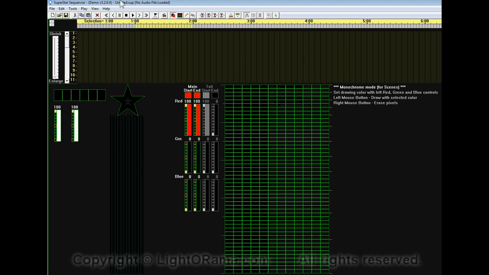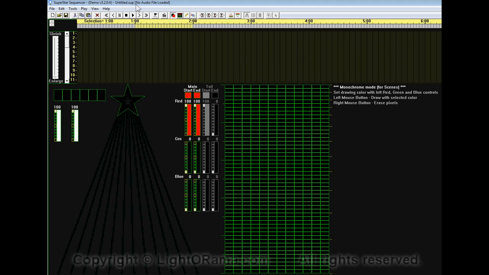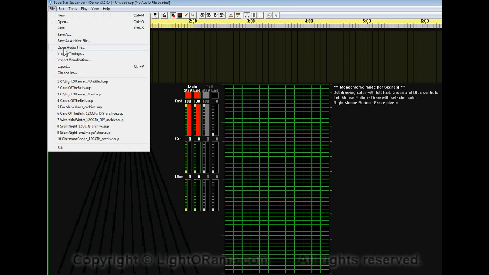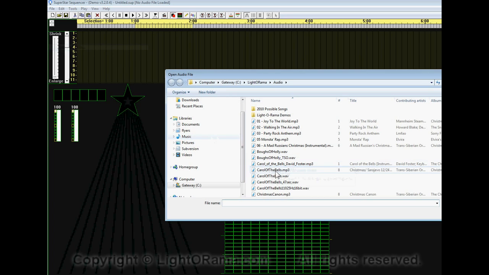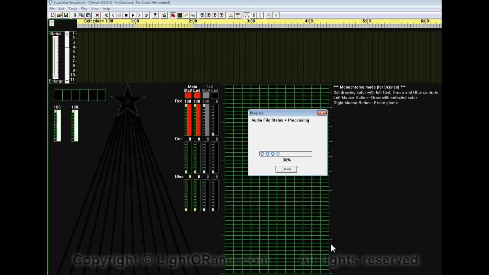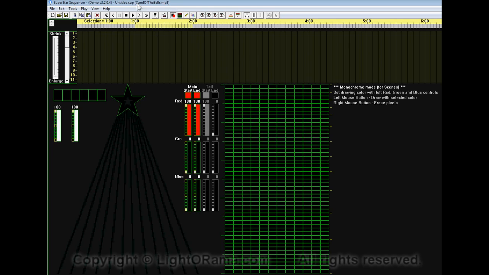Next, you'll notice at the top it says untitled.sup, no audio file loaded. So I'm going to click on the file menu and select open audio file, and I will select one of my favorites, Carol of Bells.mp3. And after a few seconds of processing, in the square brackets, you will see it says Carol of the Bells.mp3.